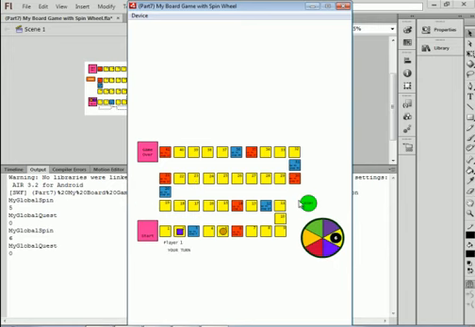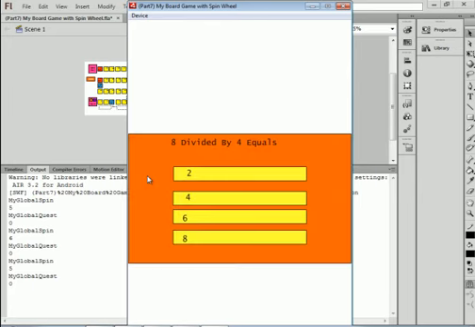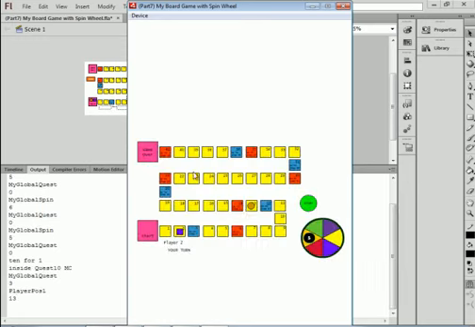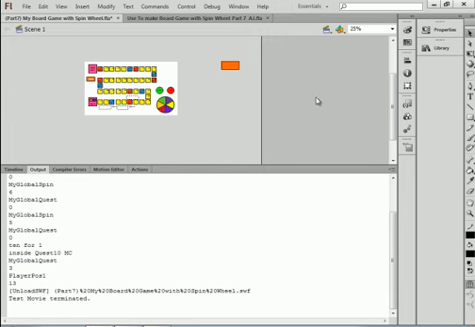Now it's player 1's turn. 5. 1, 2, 3, 4, 5. 10. So this should be the question locked in there. And I'm going to give the right answer, and it jumps me to 13. I'm reasonably happy with that. Check it out and get back to me.